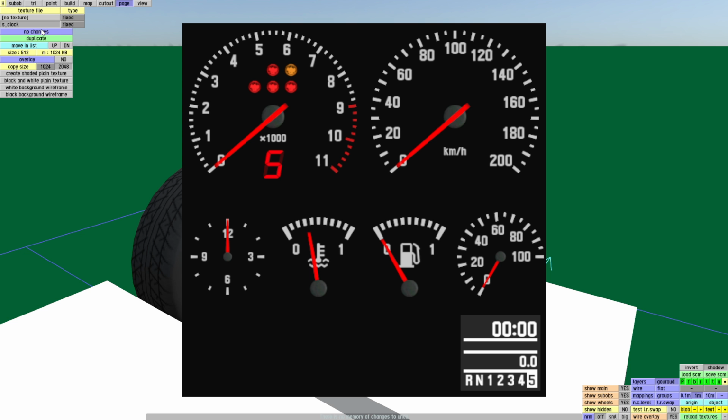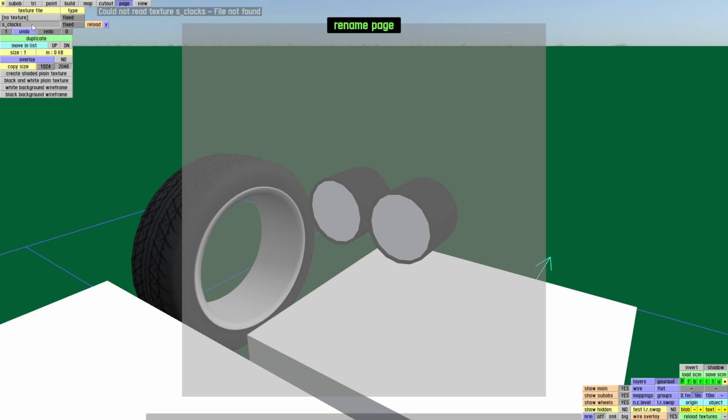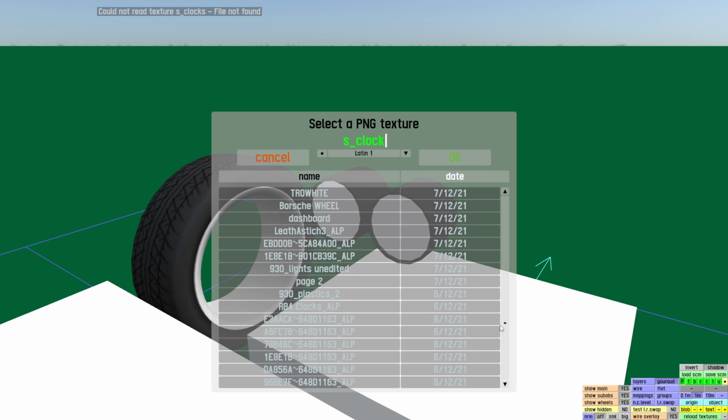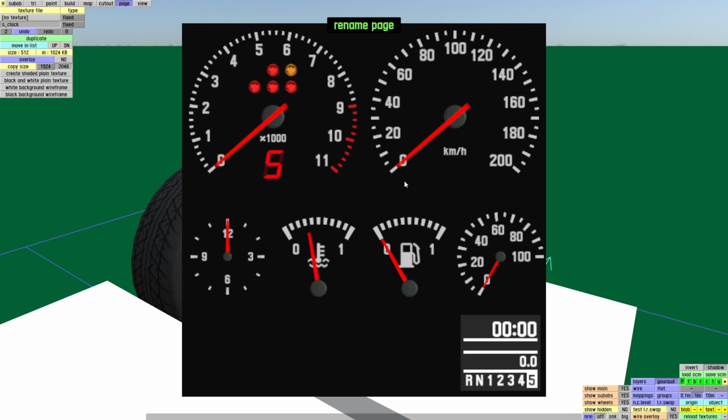So we have our page. When we go to S_clock, we have our texture clock here now that shows up. So if you did clocks, it's gone. There is no clock texture. There is no texture to click. You just click OK, and the game knows that's what you're looking for.